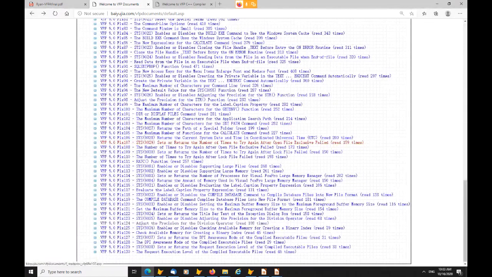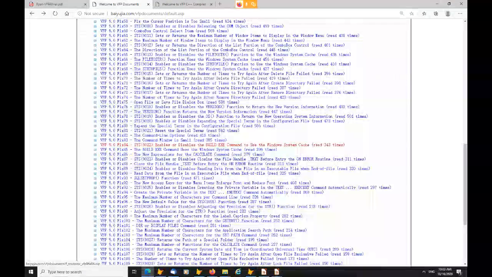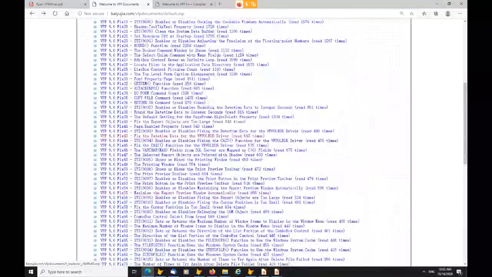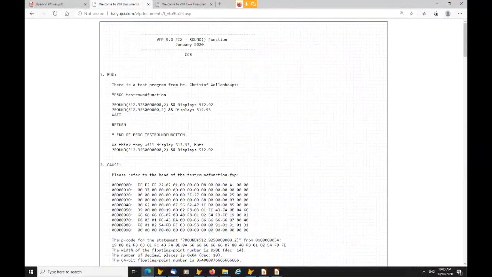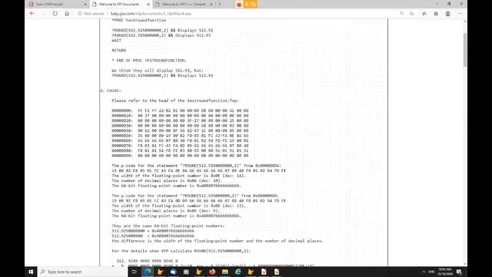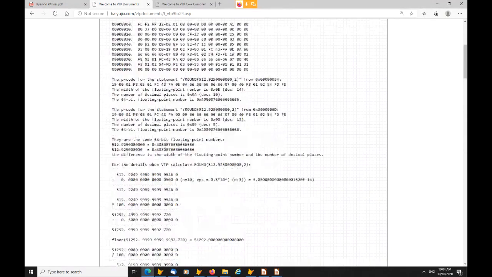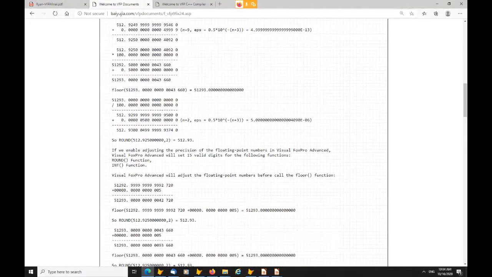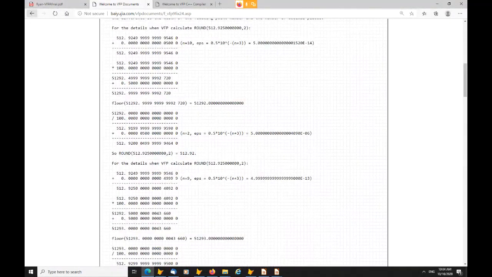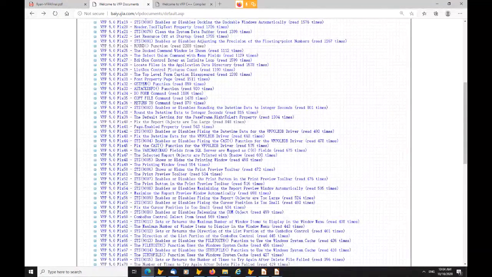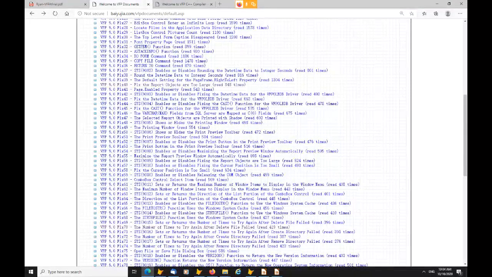And of course, that's not the only rounding or floating point math bug that's been fixed. If you look at fix number 24 up here, you've got another problem showing in VFP 9. When you perform this rounding function, you get a mistake. You get 9.2 at the end rather than 9.3, and the cause is here. And Mr. Chien has now fixed that.